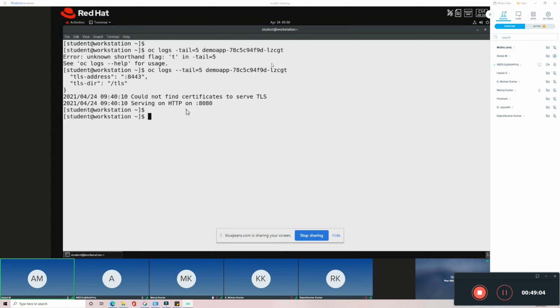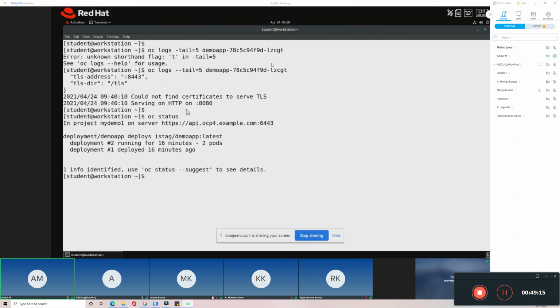The next troubleshooting command which will be useful for us to learn is the status command. This status command will give me information about the running things. In a project you might have multiple applications, so this will give it in a nutshell: what applications you have deployed, at what time you deployed them, what is currently running, and how many pods are running out of that deployment.